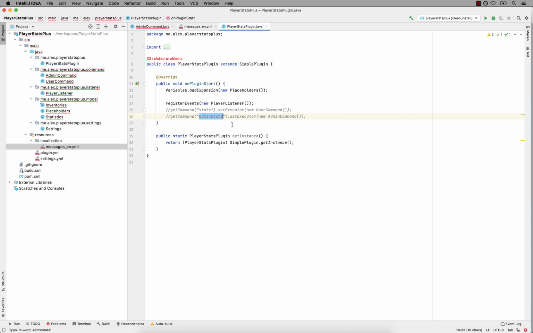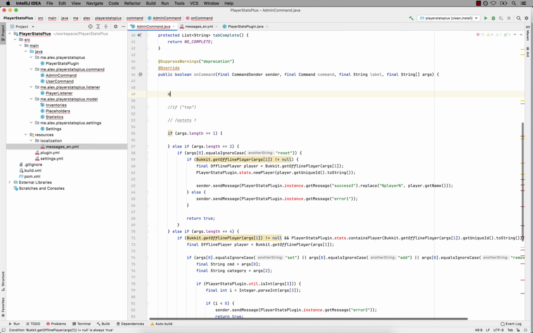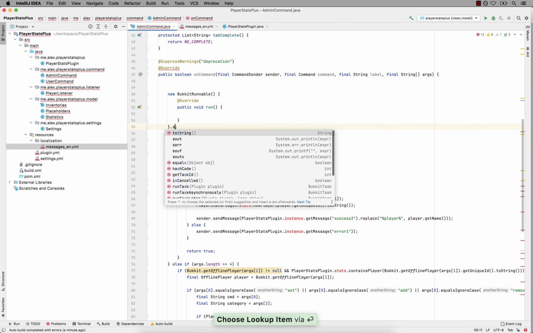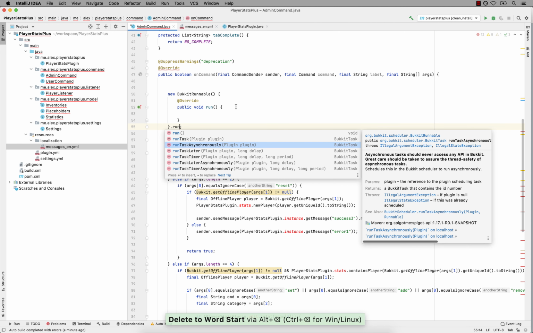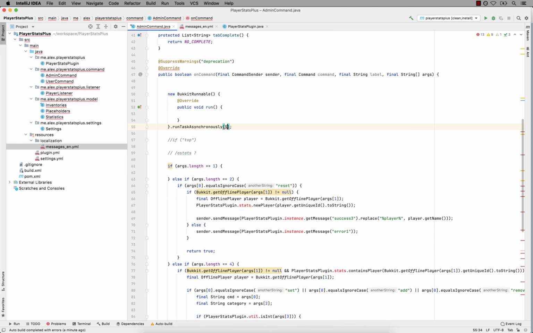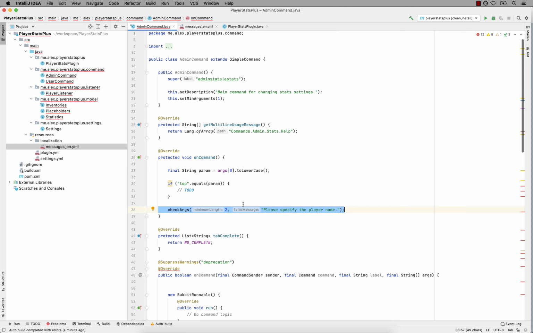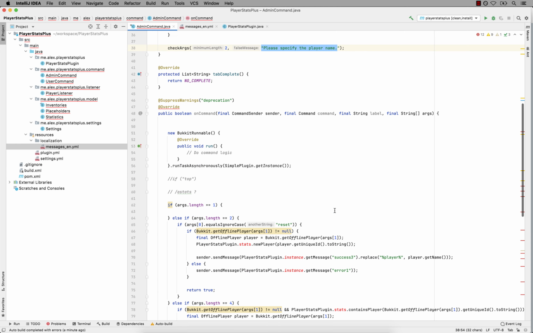Well, there is actually a way to do it natively without Foundation. If you call new Bukkit runnable, you can actually do your logic here, and then you can just run this task asynchronously, and you can put the simple plugin get instance here, and do command logic. But that's just too complicated, and it's not going to work, especially if you're using these messages here, check arguments, because then it's actually working by throwing an exception, which is then handled in the simple command to show the player that error message. So it's not going to work properly.